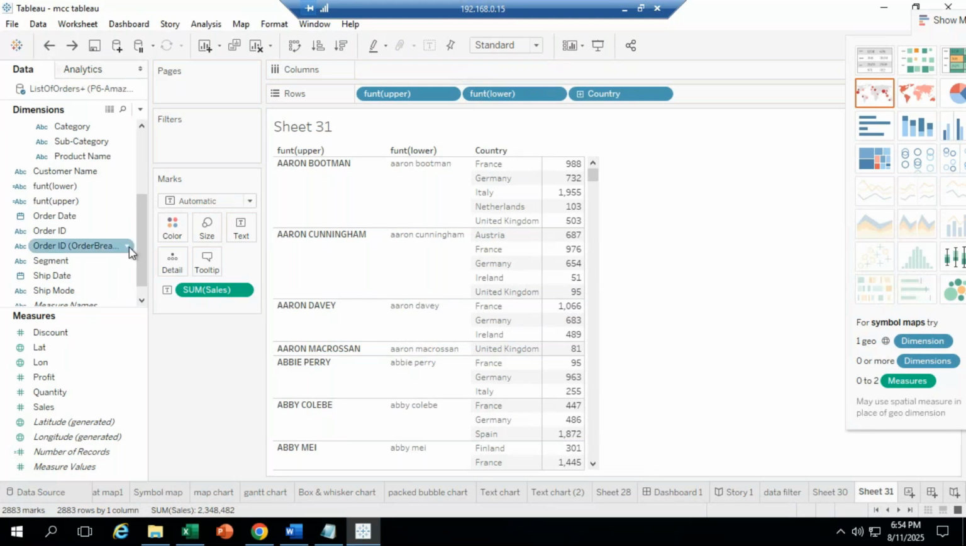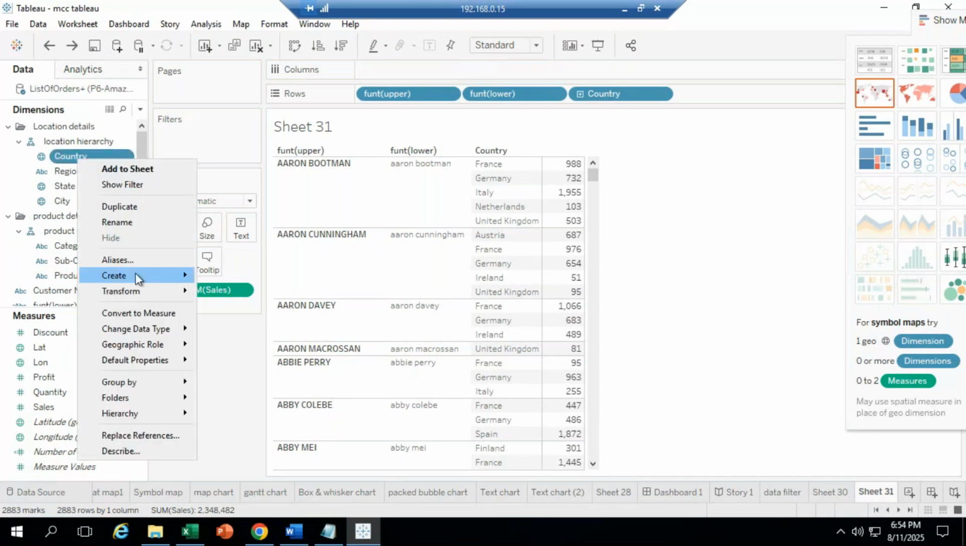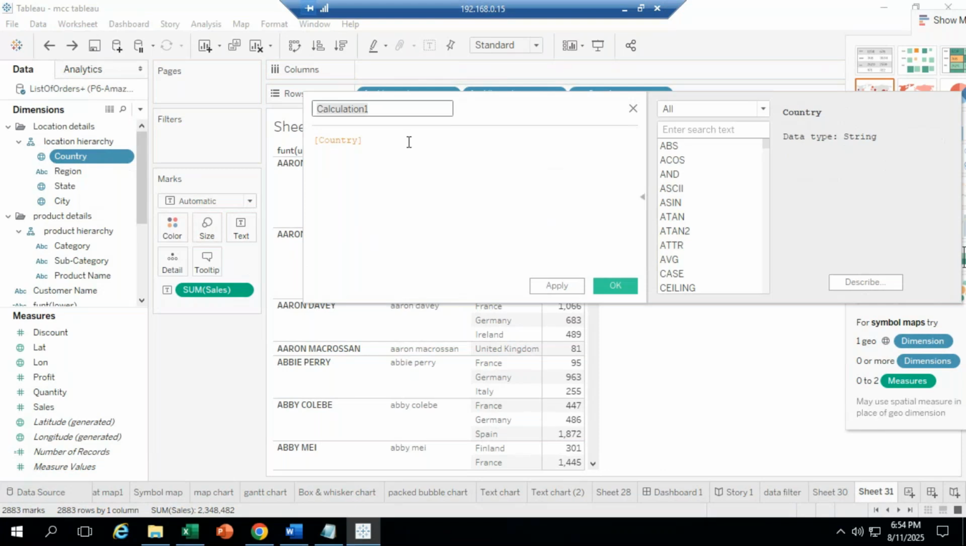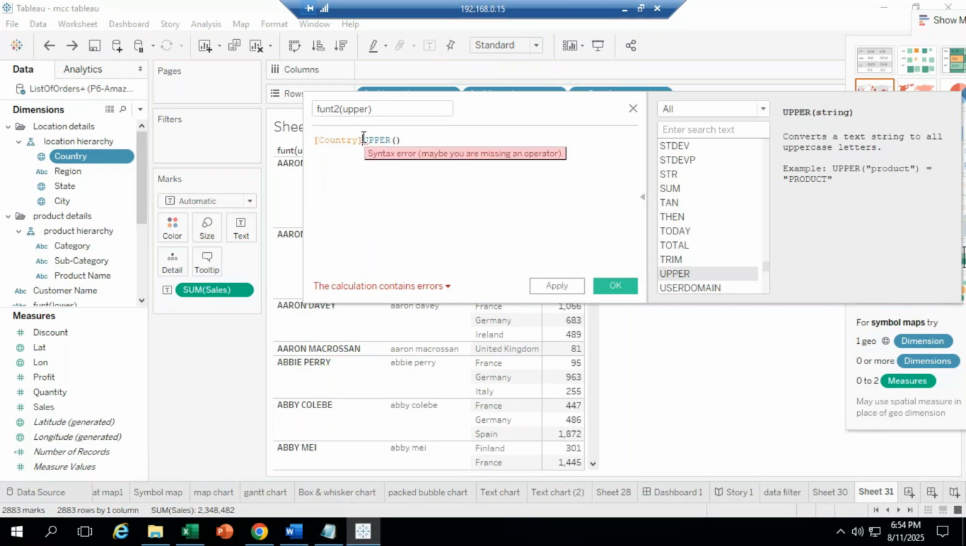So here, select the option country, right click on that country, create calculated field. Here we have to apply to upper, for which text, for country. So here upper, double click on that. In the string, we have to remove all these options. After that, in the string, we have to select country. See, automatically country it will come.